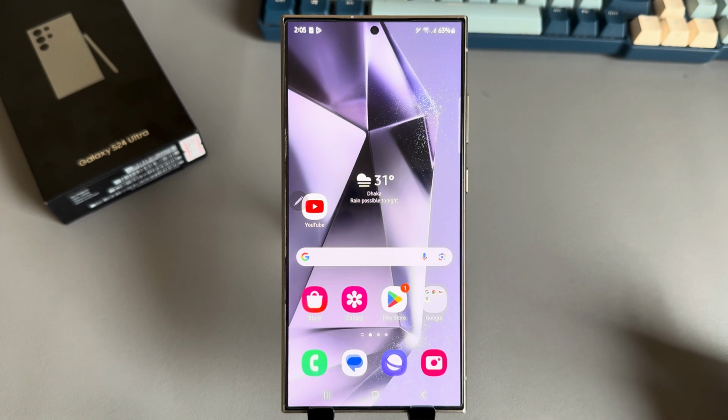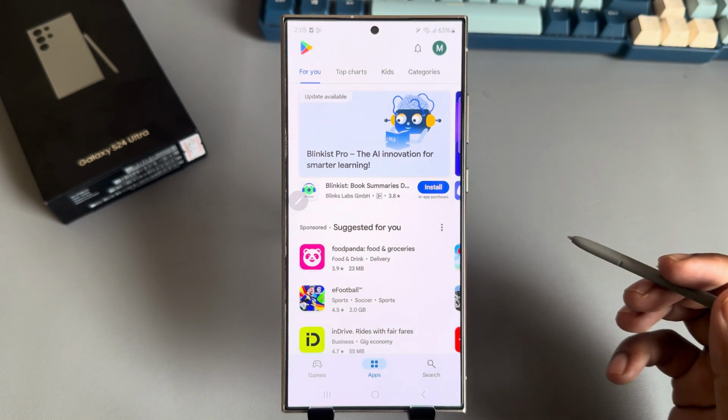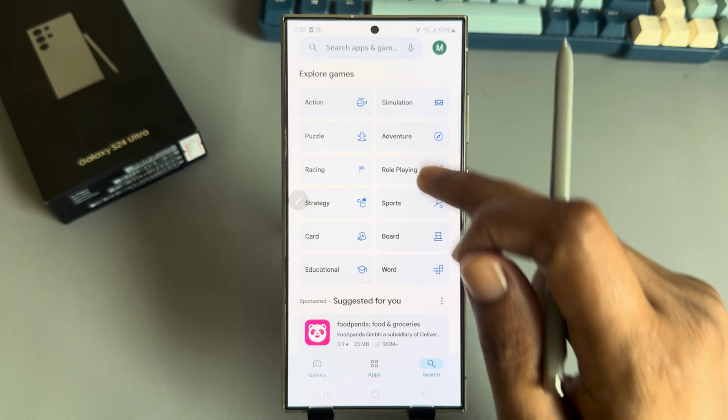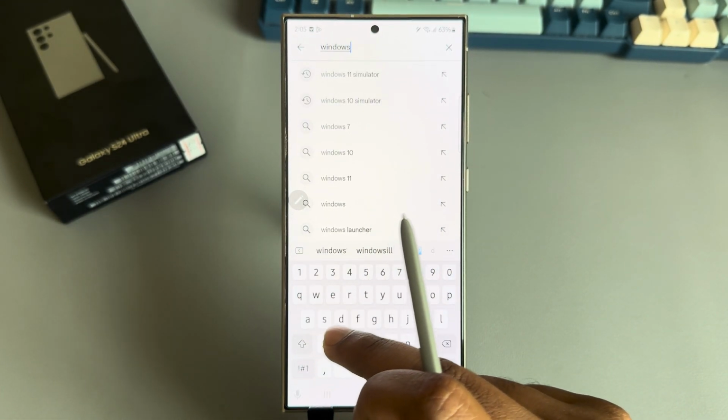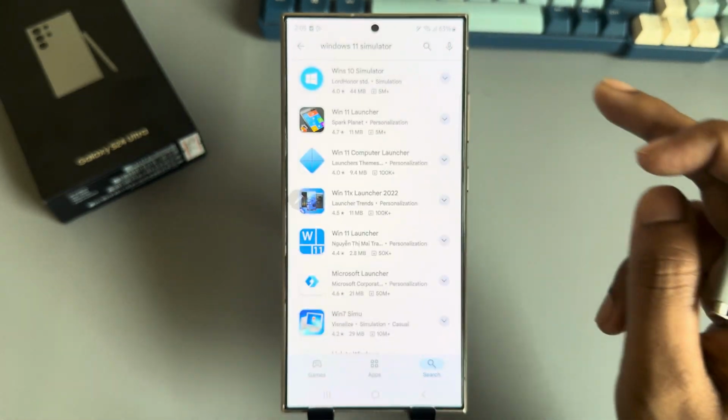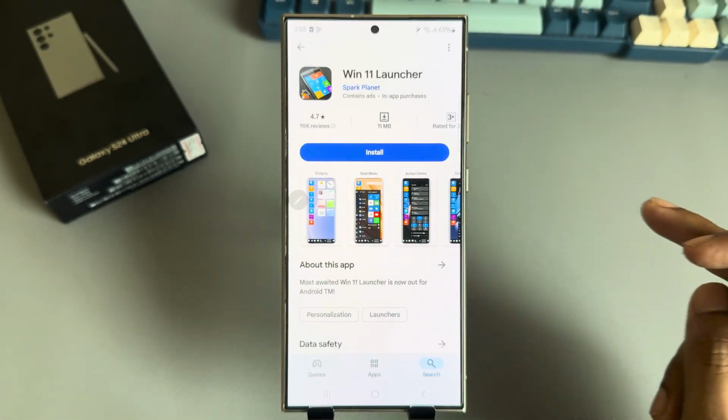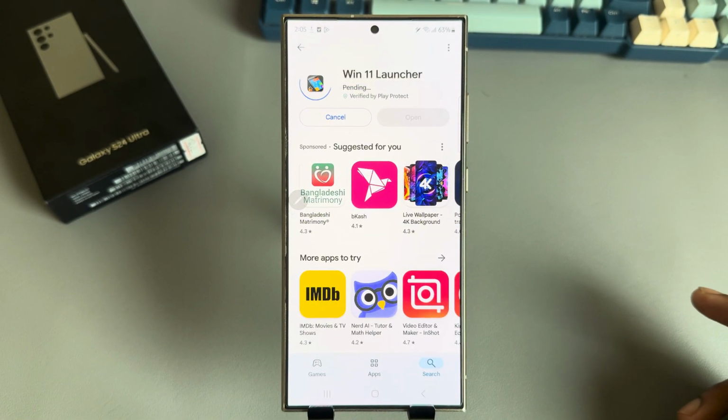How to run Windows 11 on your Samsung Galaxy S24 Ultra. Open Play Store and search for Windows 11 simulator. Then just install these apps on your device. It is totally safe, so don't worry about your safety issue.